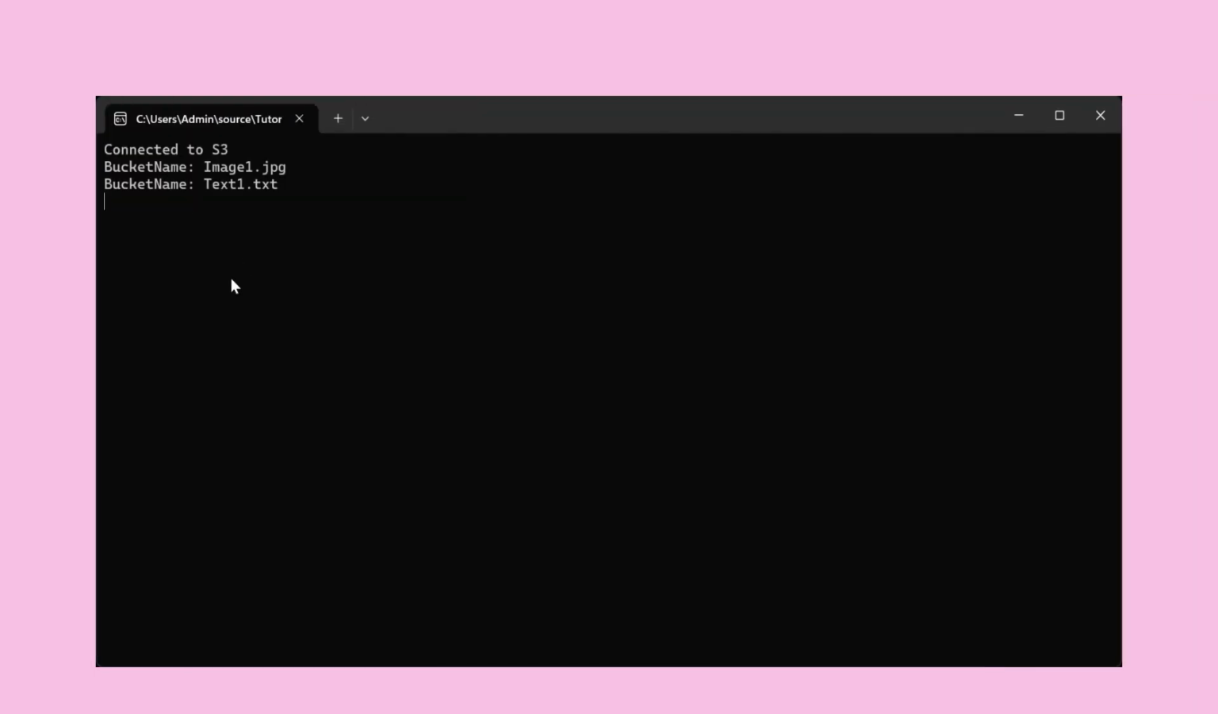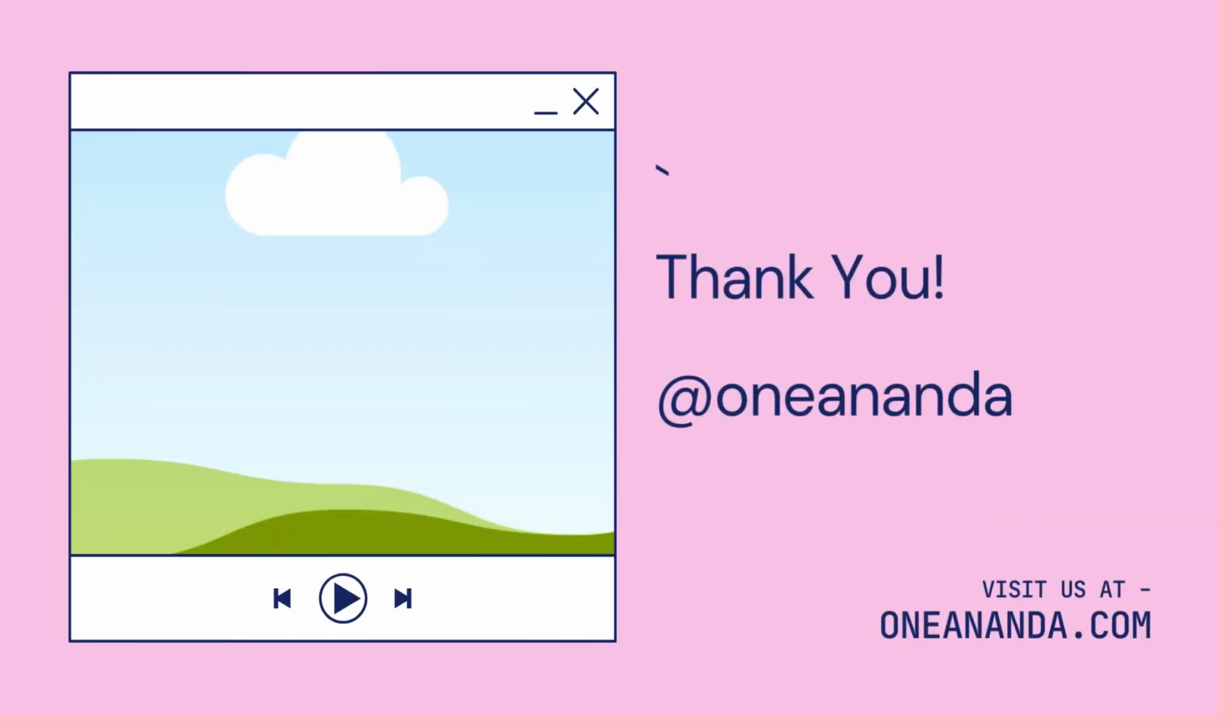You can now see the output showing the two files retrieved from AWS S3, that is text1.txt and image1.jpg. So we have demonstrated how quickly and how efficiently we can connect to AWS resources using C Sharp.